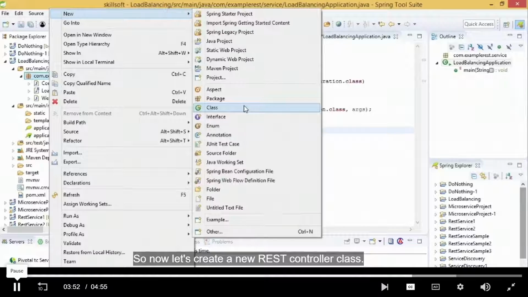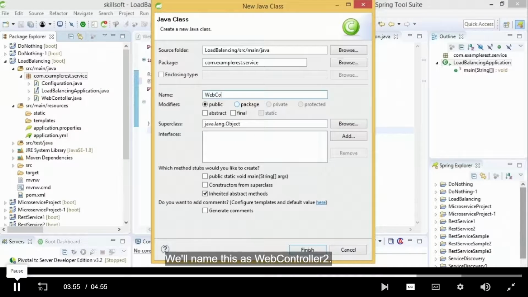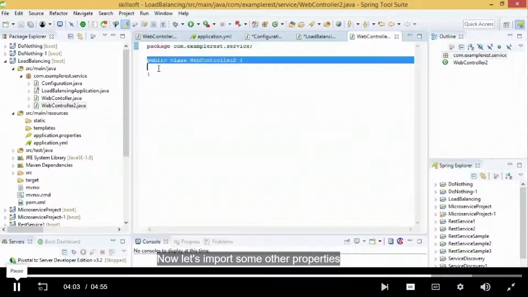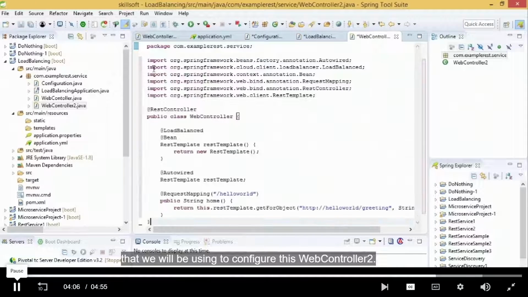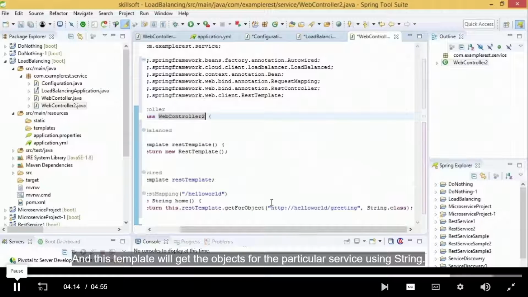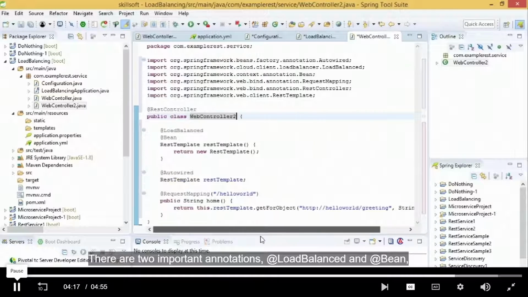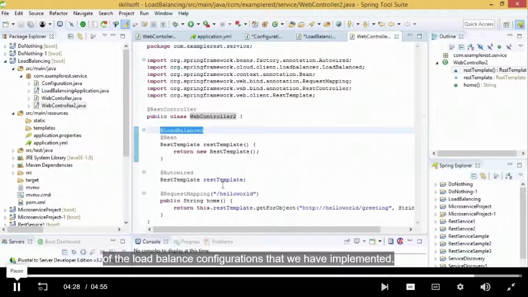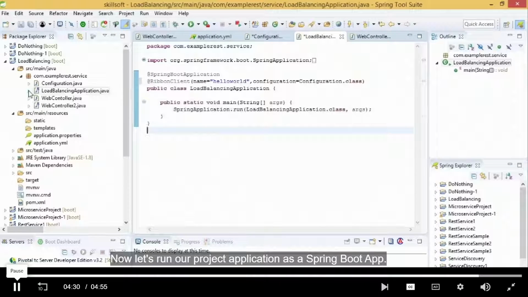So now let's create a new REST controller class. We'll name this WebController2, and it will be responsible for enabling load balancing using certain popular annotations. Now let's import some of the properties that we'll be using to configure this WebController2. The REST template is indicated here, and this template will get the objects for the particular service using string. There are two important annotations, @LoadBalanced and @Bean, that we're using on the REST template. So now our services are configured to take the benefits of the load balance configurations that we've implemented.